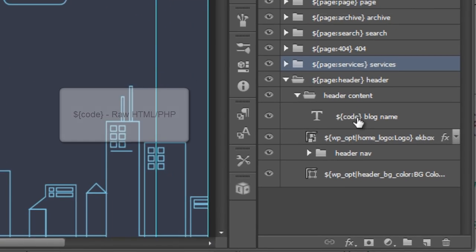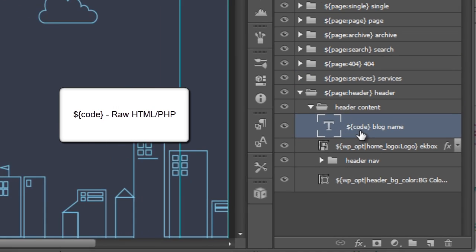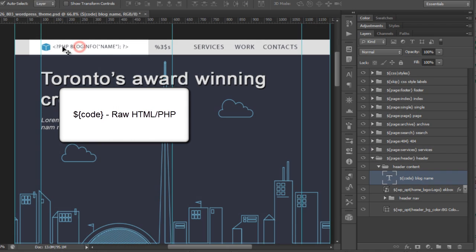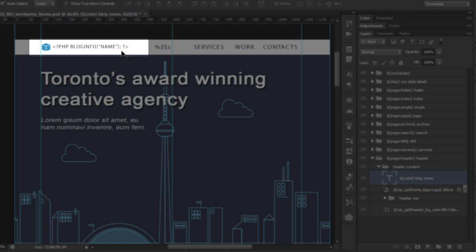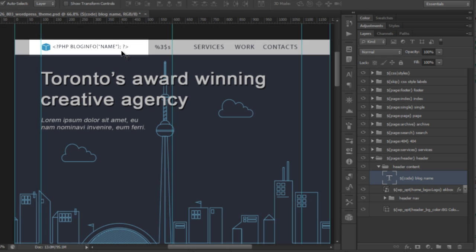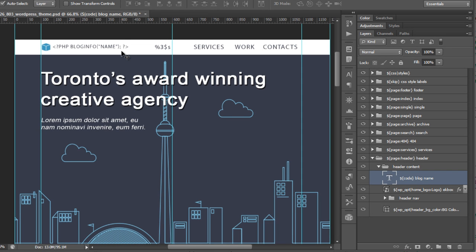Now, one of the new tags that we have in 126 is our code tag. What this will allow us to do, and if you look at the layer here, is actually add inline PHP to any text layer. This will render the content using the styles that you basically denoted in Photoshop. So you see here that we have blog info name. You can add whatever code that you'd like. It'll just render the same way that WordPress would.